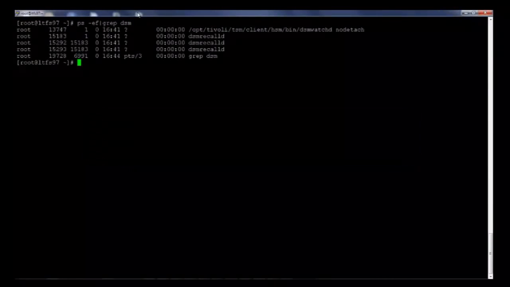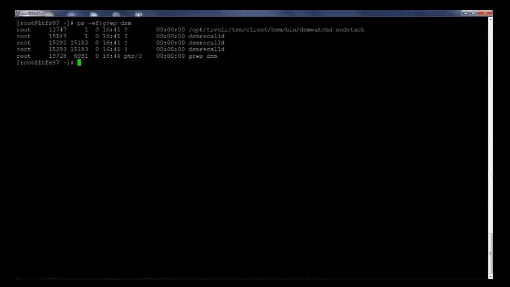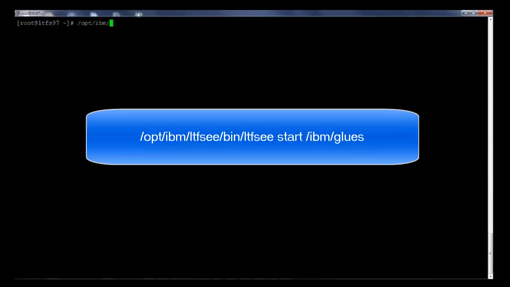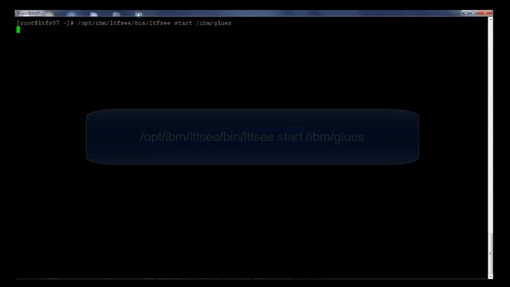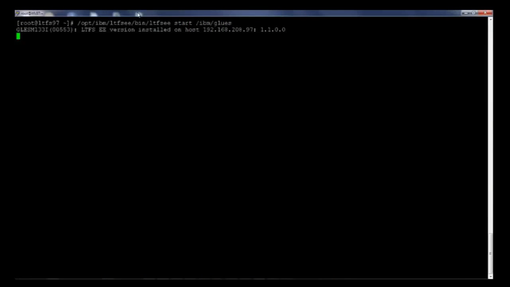So let's start the product. To start the product, we use an ltfsee command, which is our main command to operate the product later on. You can find this ltfsee command under /opt/ibm/ltfsee/bin. I use it now with the parameter start and /ibmgpfs, which in our case is our GPFS file system that we are going to use for LTFS EE. And now we can see on the screen it is up and running and ready for usage.